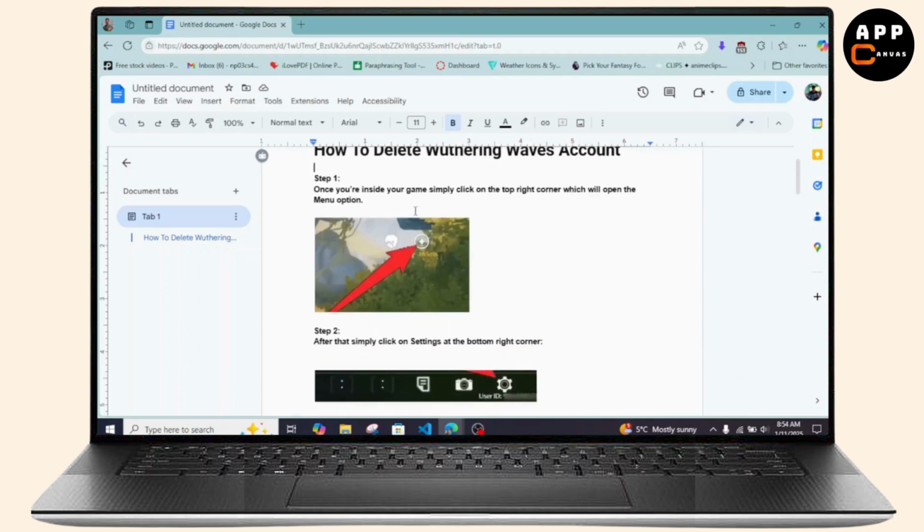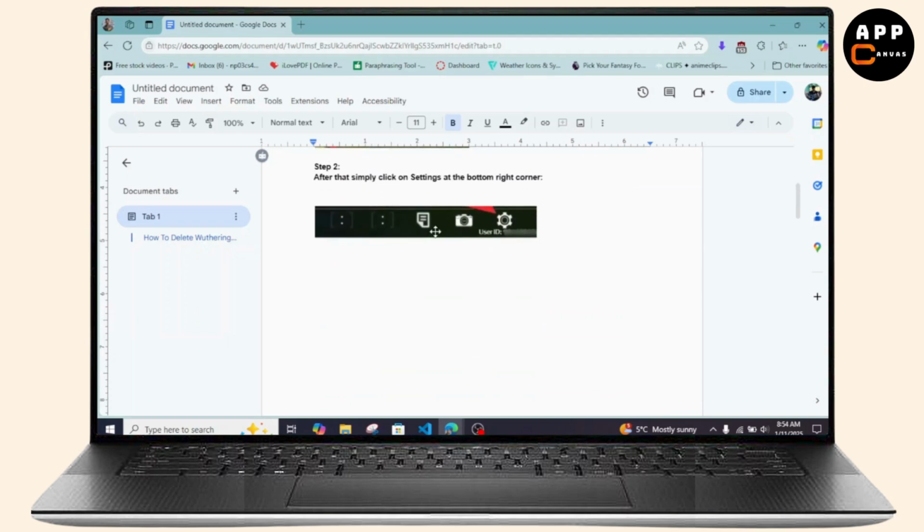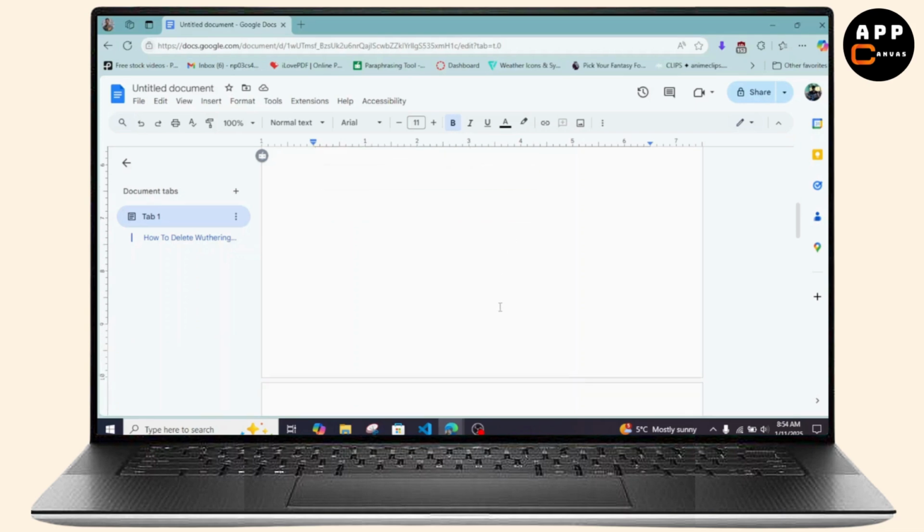So step 1, once you are inside your game, just head over to your top right corner, which will open the menu option, as you can see on the screen, such icons. And once you click on it, simply head over to your settings at the bottom right corner, which will be shown like this on your user.